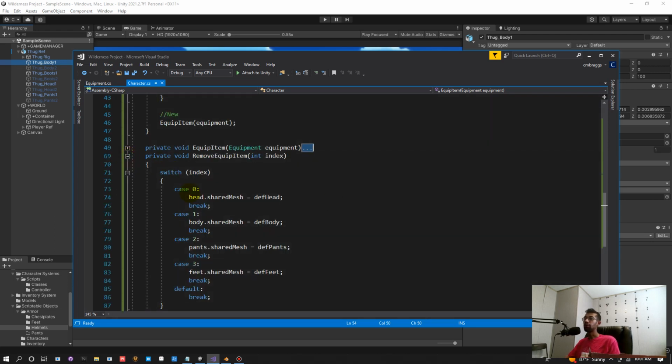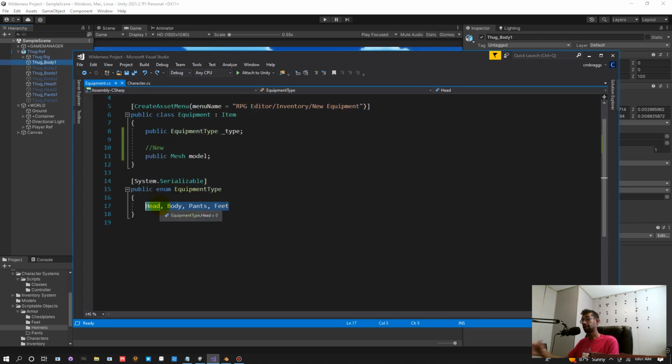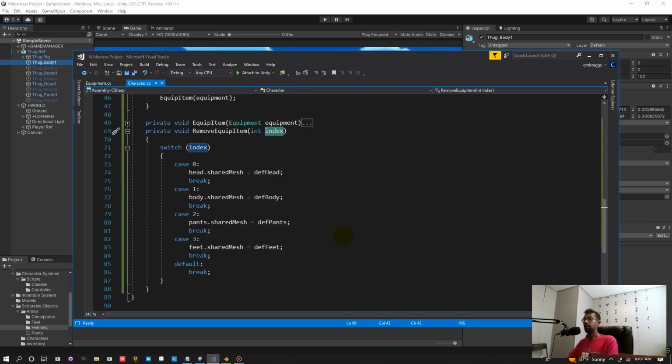And lastly, we of course have the remove equip item. It's just going to need an integer called index, and inside here we're just going to run a switch case on that index. Now keep in mind that the length of the remove items needs to match the amount of equipment types that you have. So like before, you got your head, body, pants, feet. If you have like gauntlets or anything like that, make sure that you add that inside here as well. That way you have it able to be assigned.